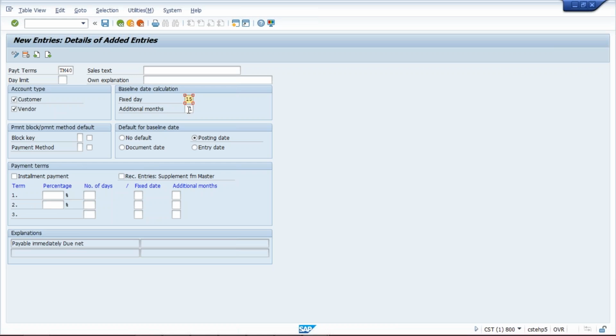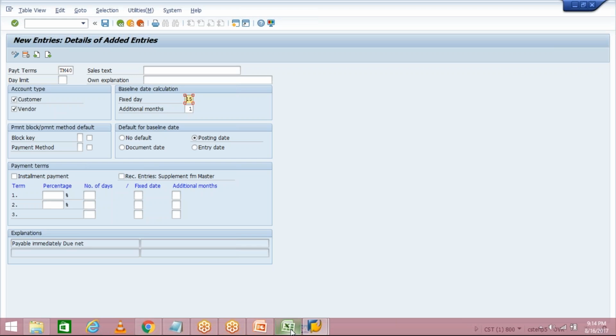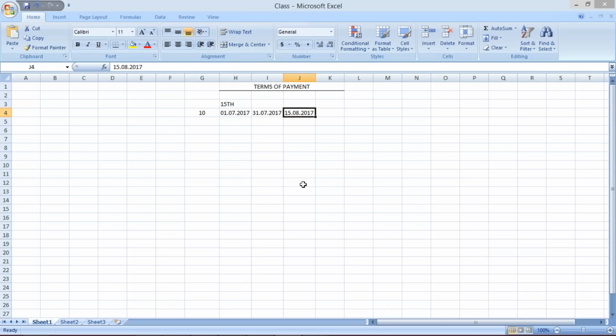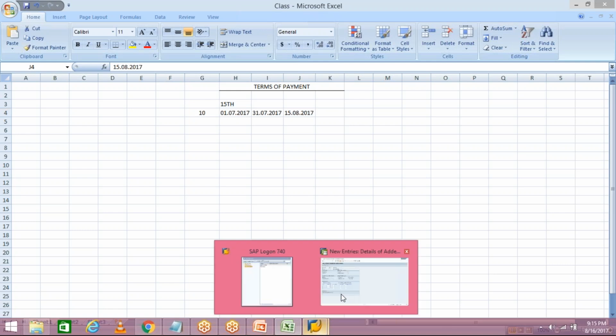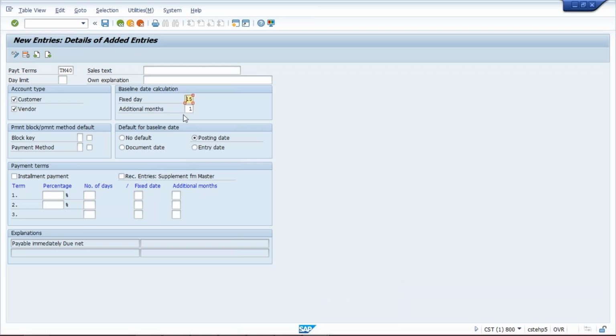In the fixed day terms of payment, the requirement was that whatever invoices we post will be due on the 15th of next month, every 15th of next month. So this is what I have given. Press Enter and see here.